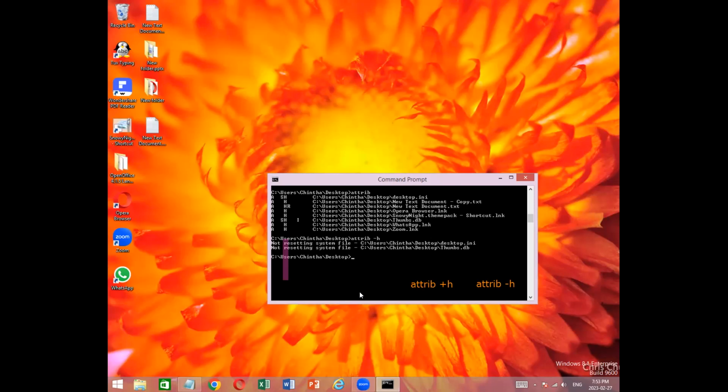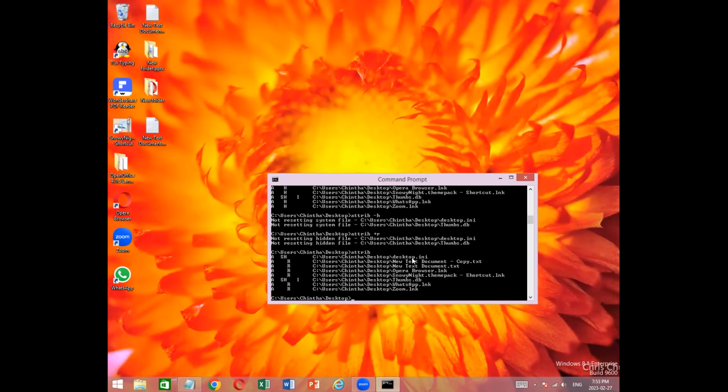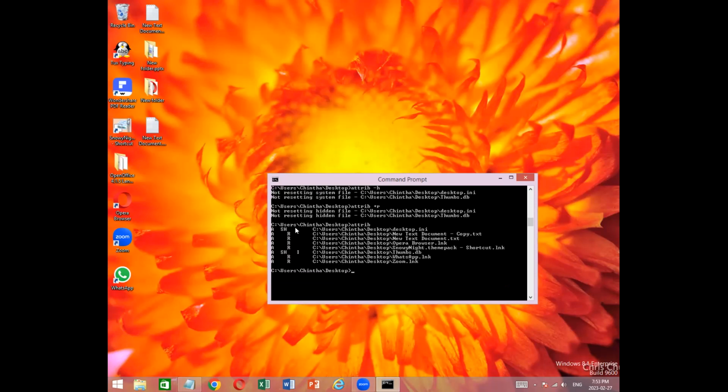This way, if you want to add or remove read only, you can do that. Attrib plus R will add read only. Attrib minus R will remove the read only status. You can check by typing attrib and pressing enter, with no minuses, to see the status. You can see now all the files are in R mode, read only. To get that back, attrib minus R.